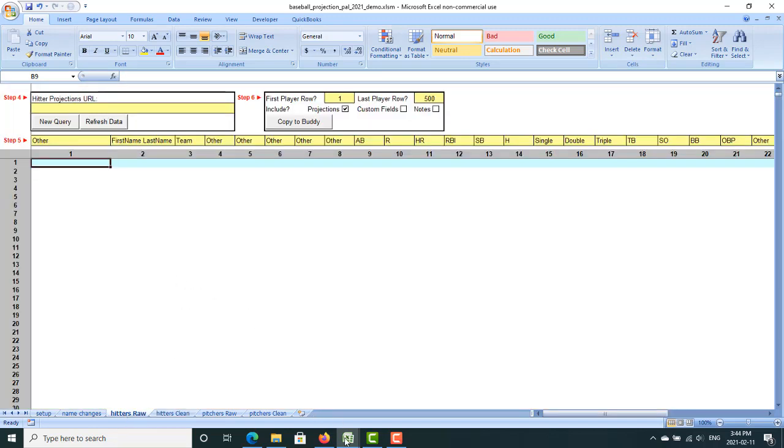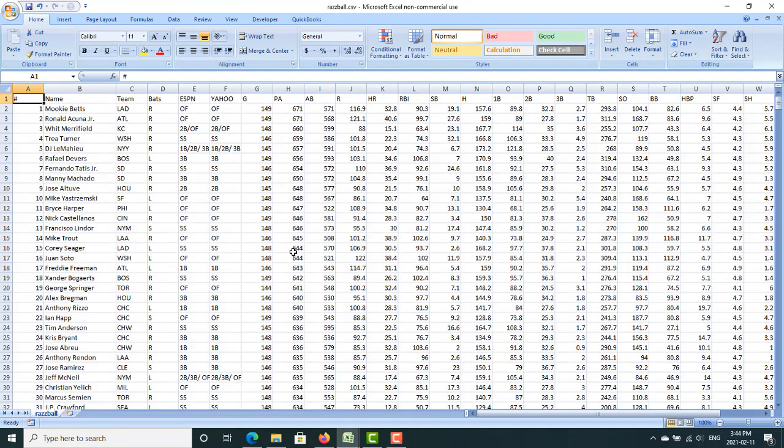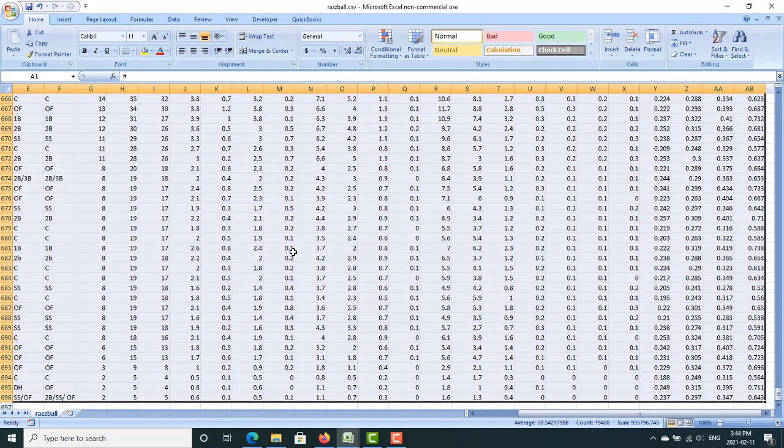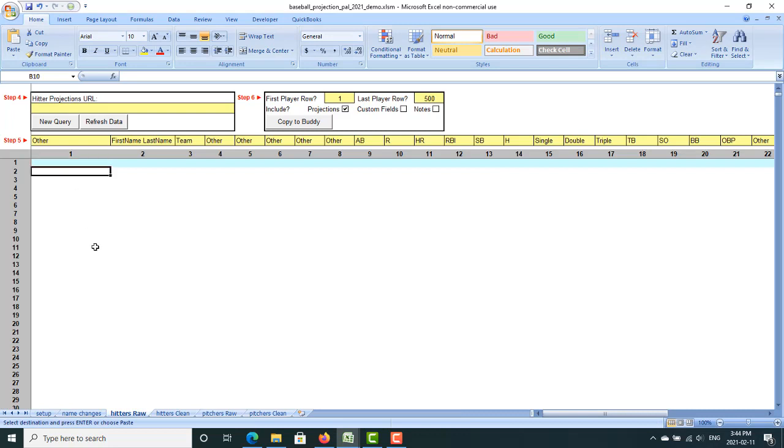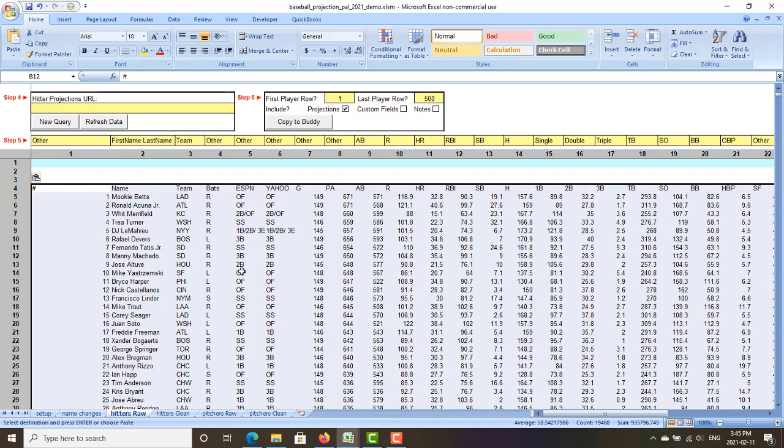Let's go to the raw tab and let's go back to the projections. Let's put them in there. All right, so I'm going to highlight all the projections, copy them, and paste them into Pal. It doesn't matter too much what row I put them on, they just want to be inside this gray bordered area. Okay, so there we go.